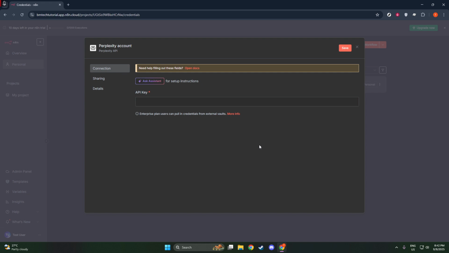The next crucial step is to provide your Perplexity API key. Now, you may be wondering, what exactly is an API key? It functions as a secret token that allows N8N to authenticate itself with Perplexity. Essentially, it tells Perplexity that N8N has your permission to access its services. Without this key, the integration won't work.